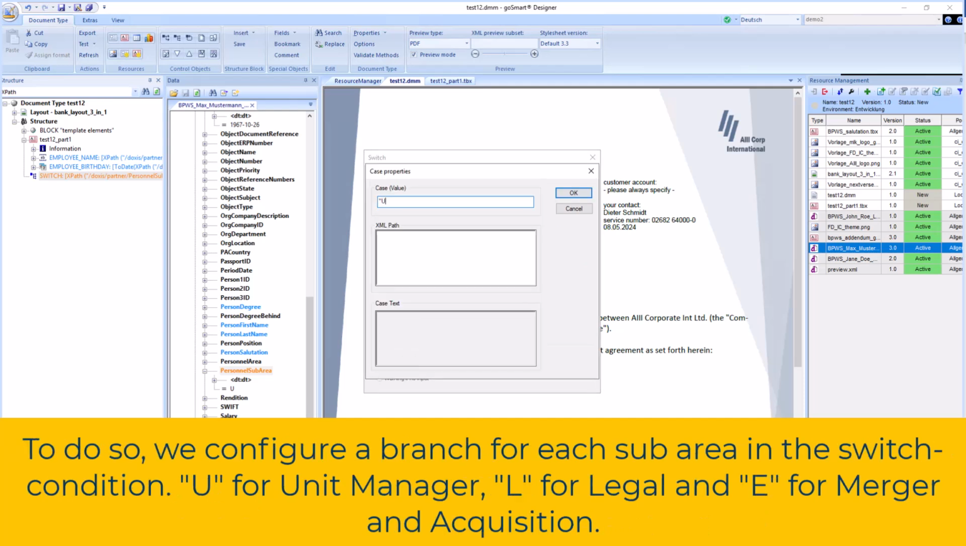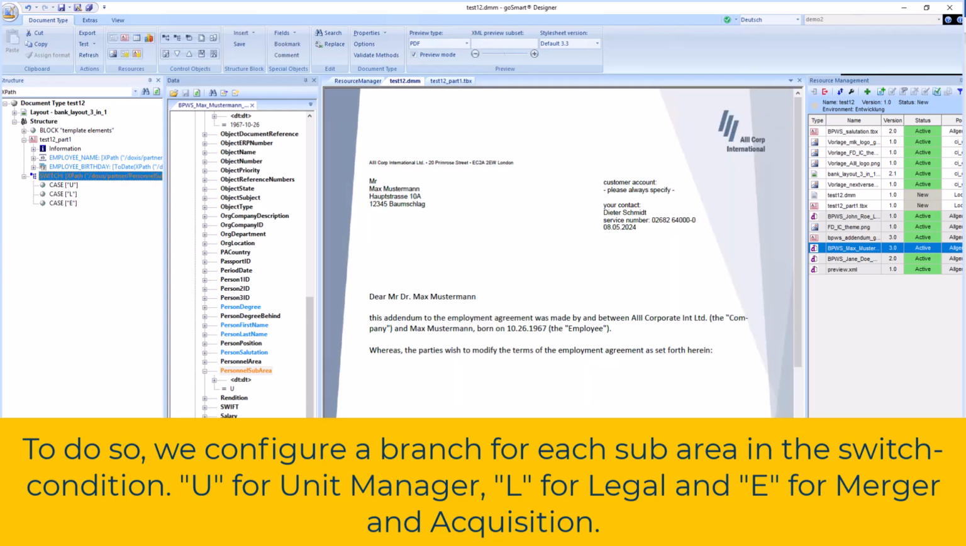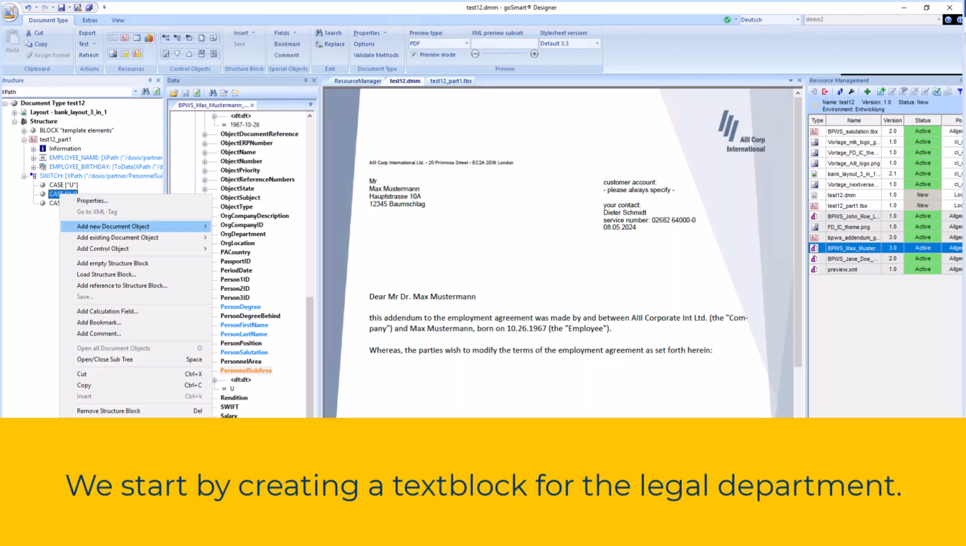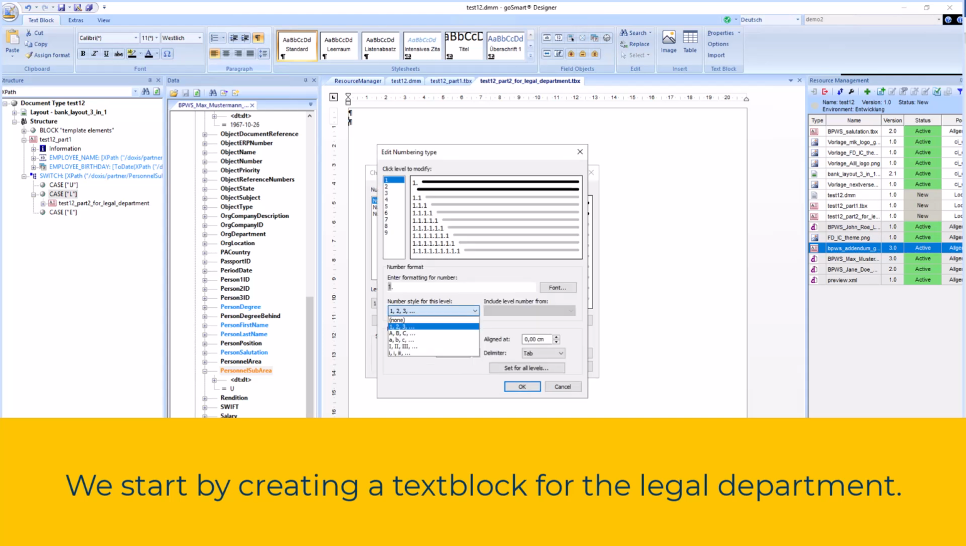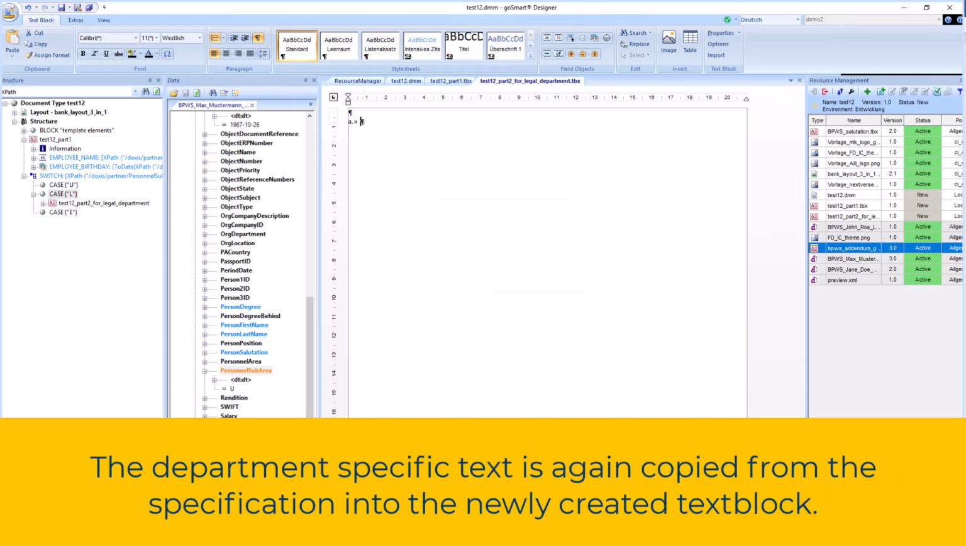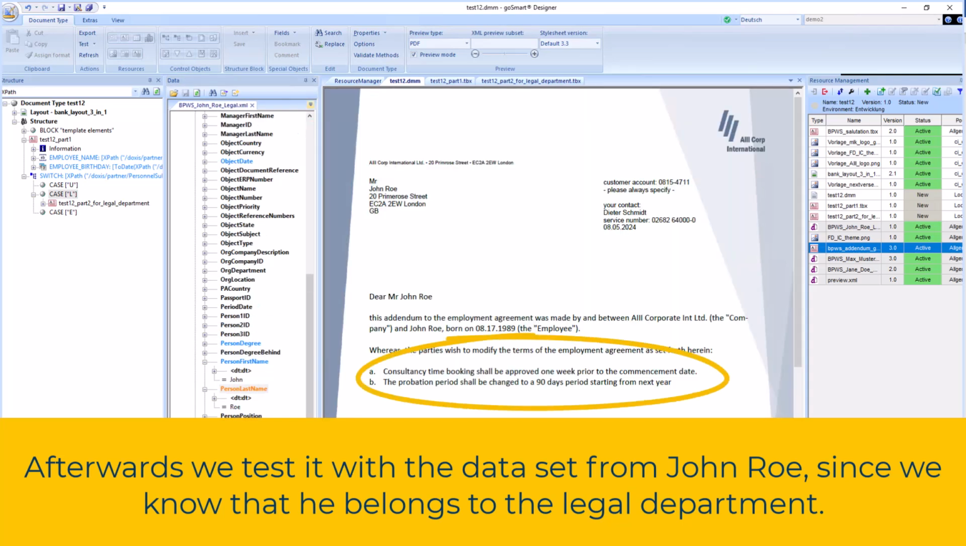To do so, we configure a branch for each sub-area in the switch condition. U for Unit Manager, L for Legal, and E for Merger and Acquisition. We start by creating a text block for the Legal department. The department-specific text is again copied from the specification into the newly created text block. Afterwards, we test it with the dataset from John Rowe, since we know that he belongs to the legal department.